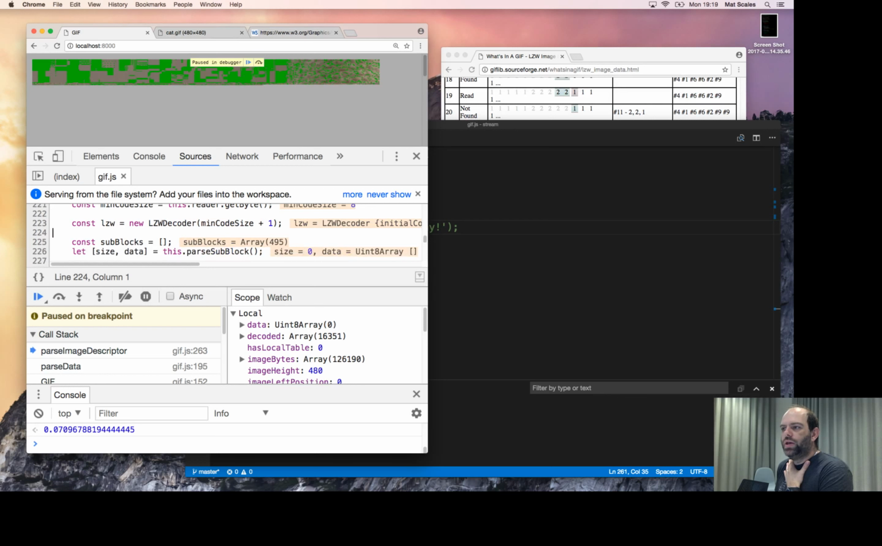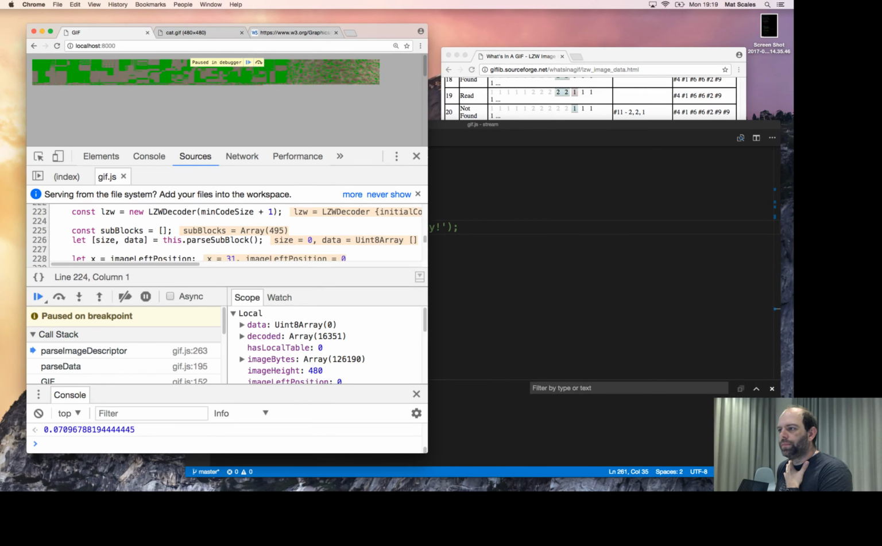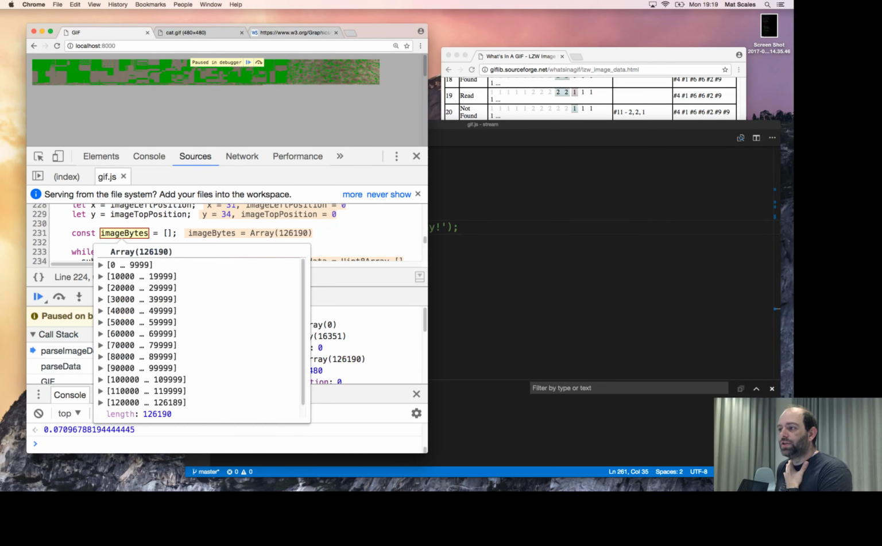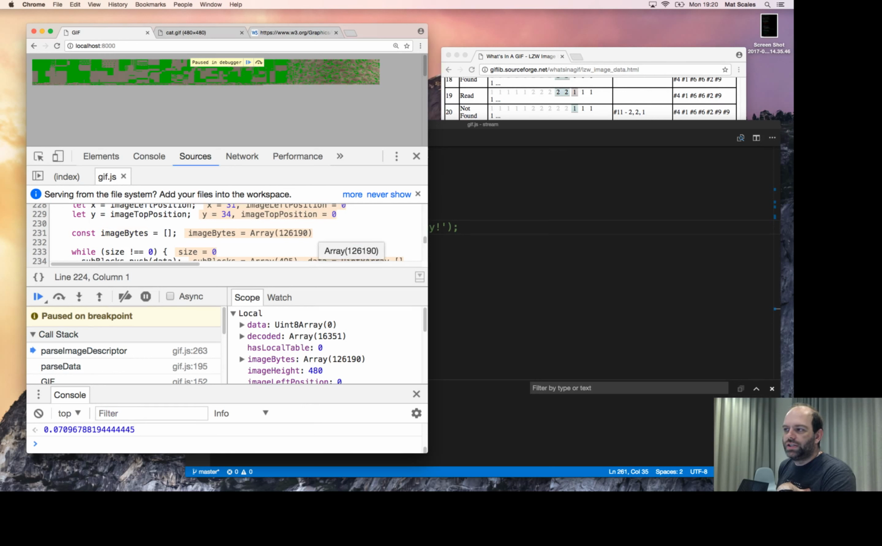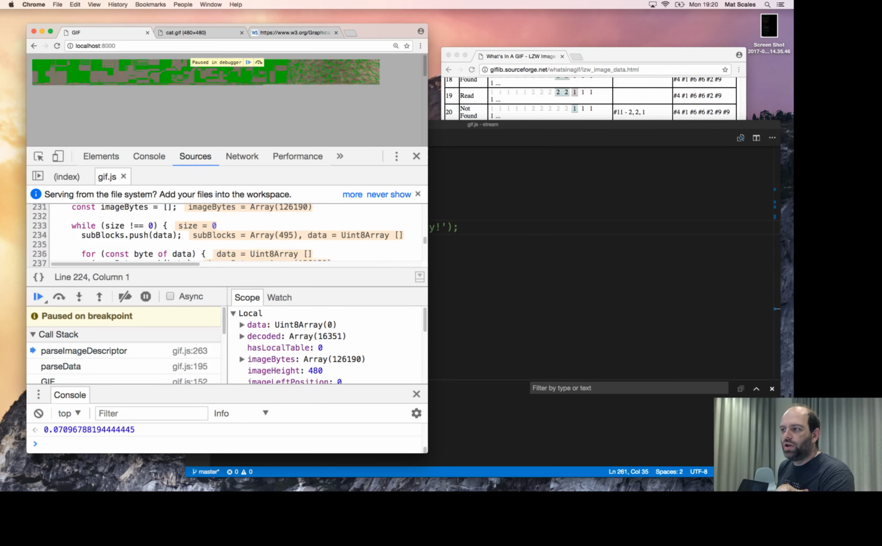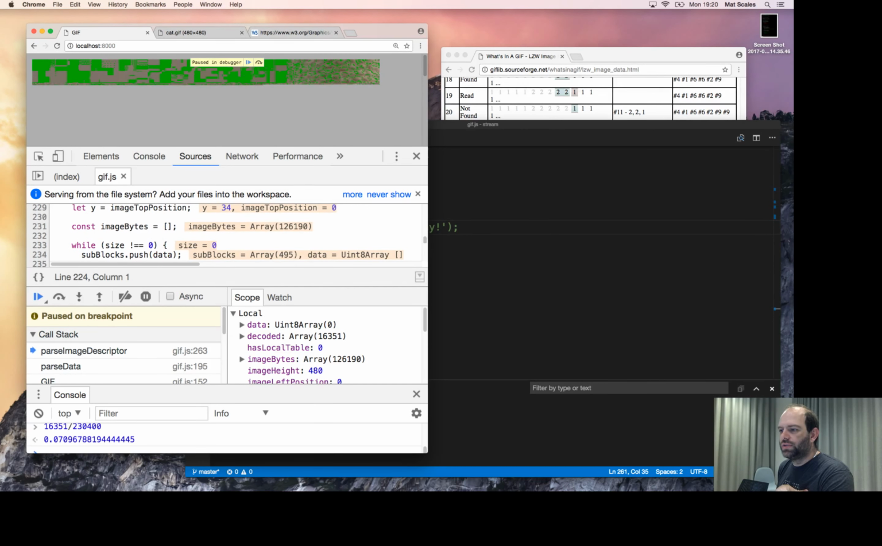And weirder, the sub-blocks that we actually read, so the image bytes that we're decoding, is 126,000 bytes long, but we're decoding that to only those 16,000 indices, which is pretty bad compression. So it seems like we're stopping early. That's something we need to investigate. But before that, let me just have a quick check if there were any other bugs I found.